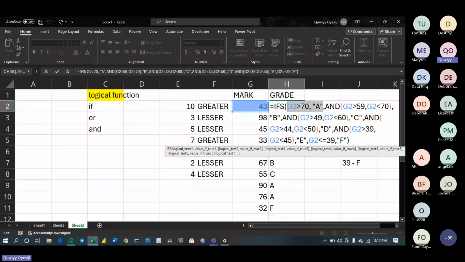Now I want to use between. There is no function like between in Excel. That's why I'm using the AND. So I'm talking about if it is between this and this. That's what I'm using. Now, it will be from 60 to 69.